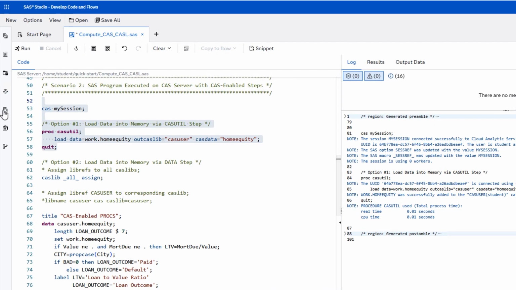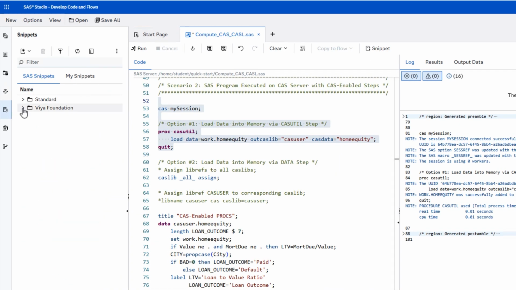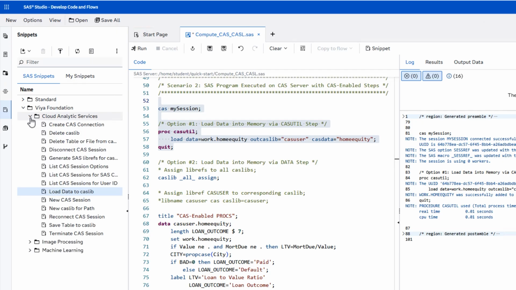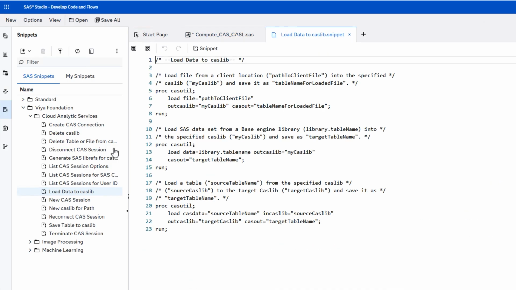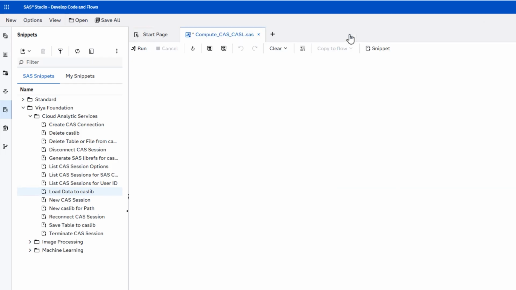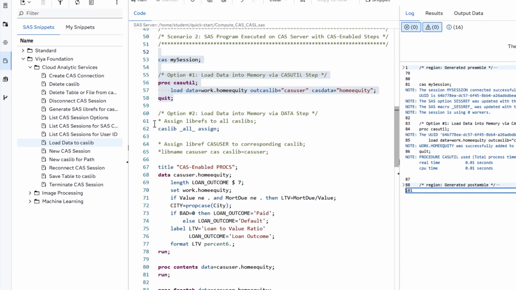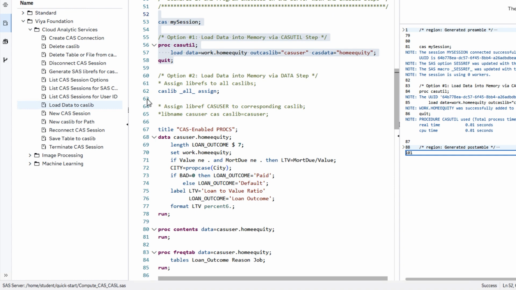There's a great snippet available that includes a variety of options using proc CASUTIL. In the snippets pane, if you expand SAS Cloud Analytic Services and open Load Data to CASLib, you'll see 3 scenarios for loading data and template code for each one. Back to my program.